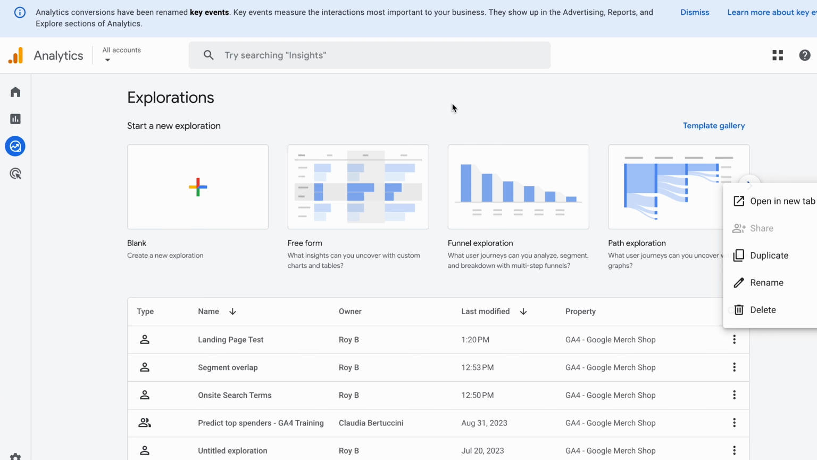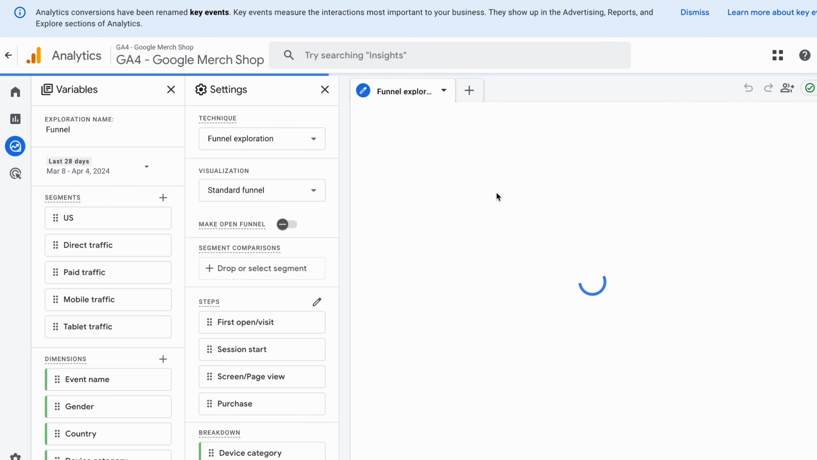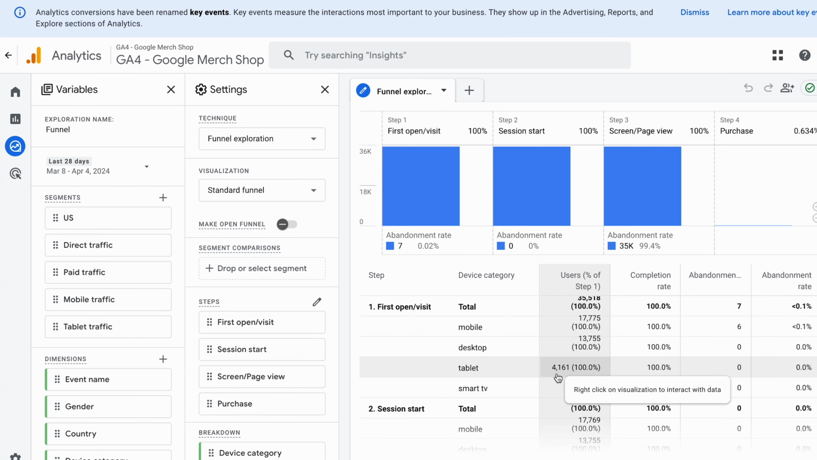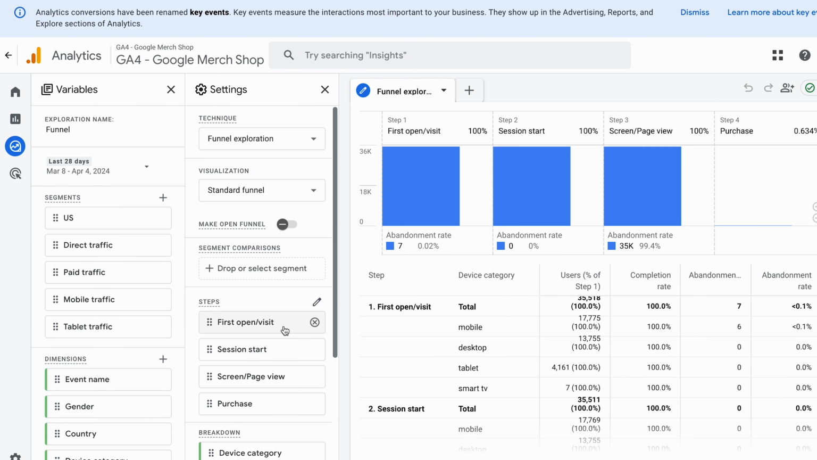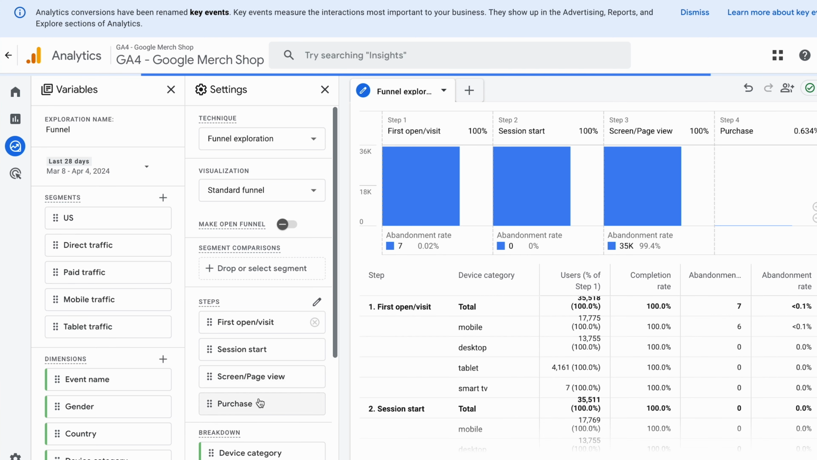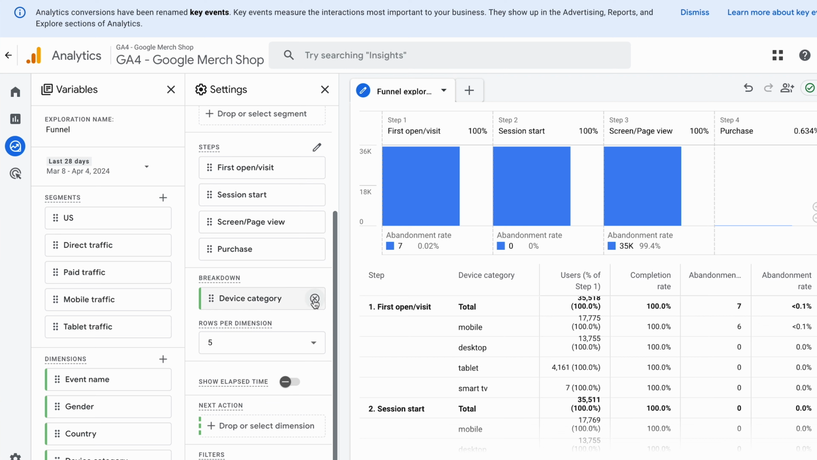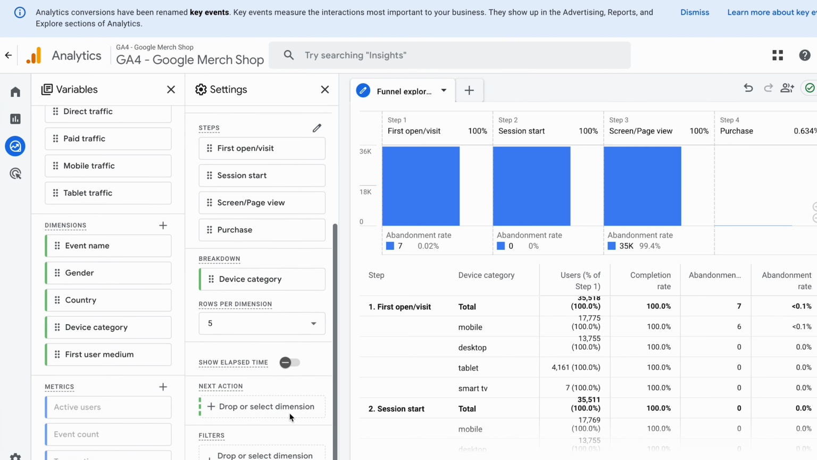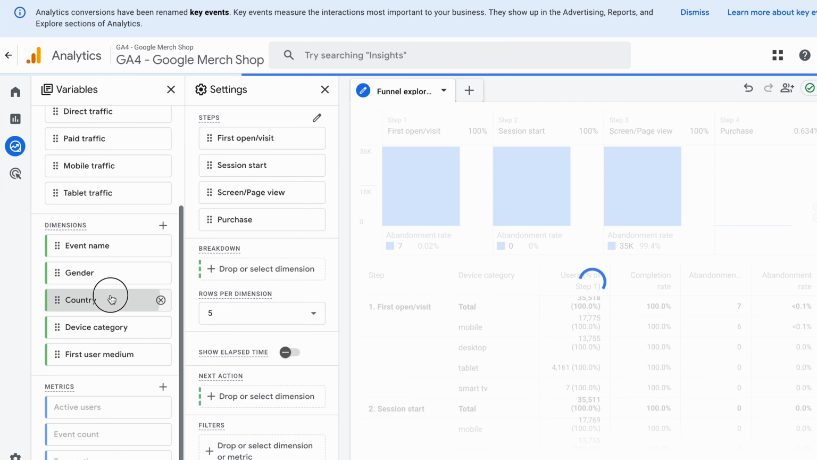So let me show you a couple of these other ones. Funnel exploration is what you'd think it sounds like. So you can set this up to first visit, to the session start, to whatever you like. So you can see these are pre-populated with sample ones here, the steps. I can switch these around. So I can say I want session start and see what happens after that. Again, you can experiment with these. You can do it by device category or other criteria that you want, however you want to break that down. It could be, for instance, instead of device category, maybe it's country.